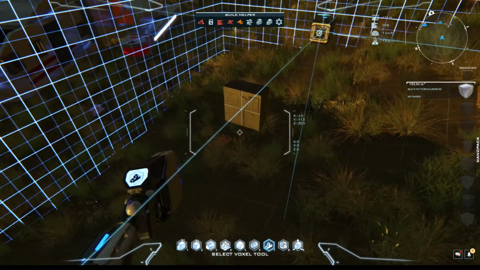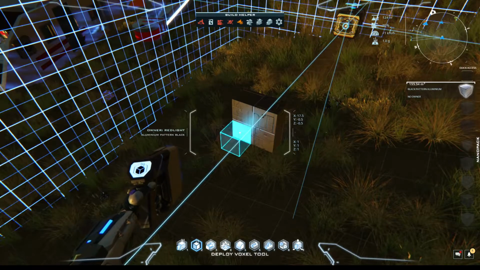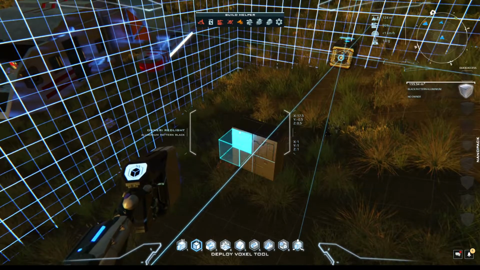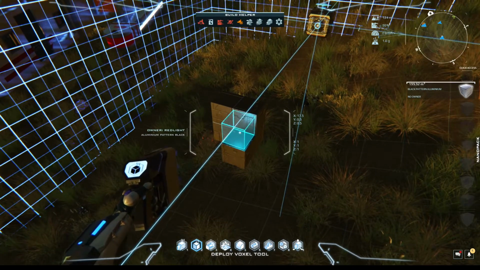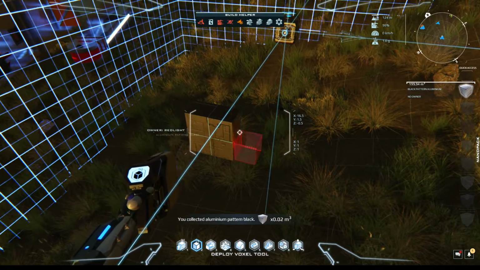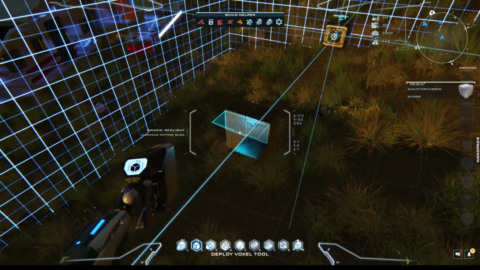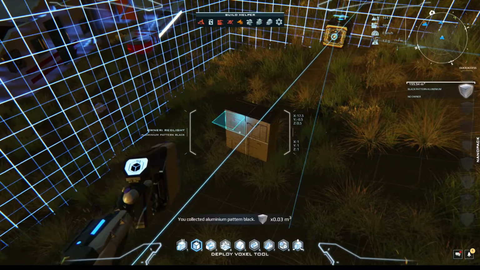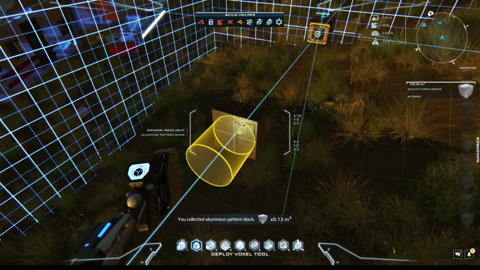Okay, one thing to know when you're working with spheres is that the placement of it is a little different than the other shapes. If you notice, when I'm on the cube, whichever side of this little square I'm aiming at when I click, that's where it places the cube. Same with the triangle. Same with the cylinder.